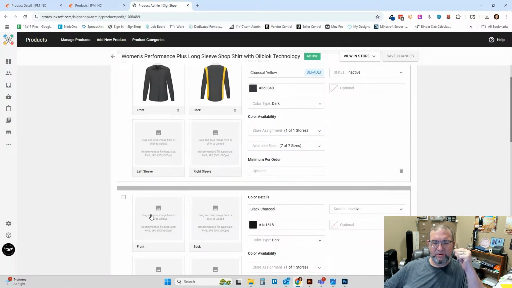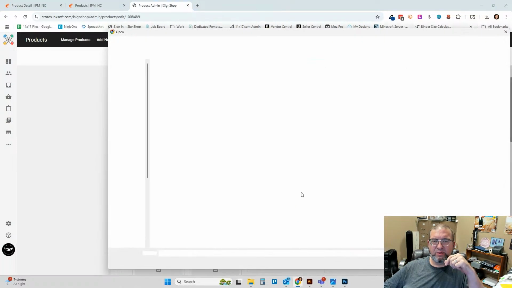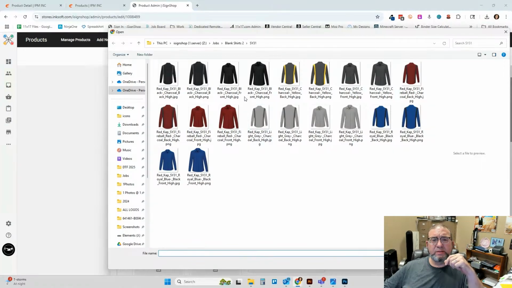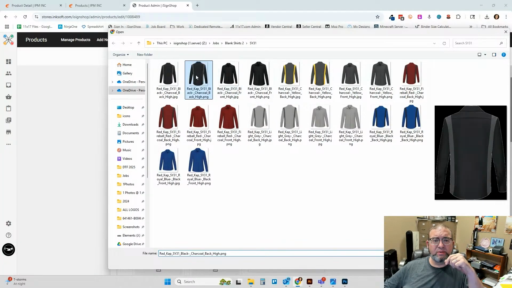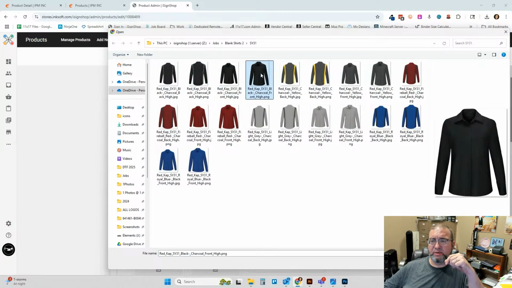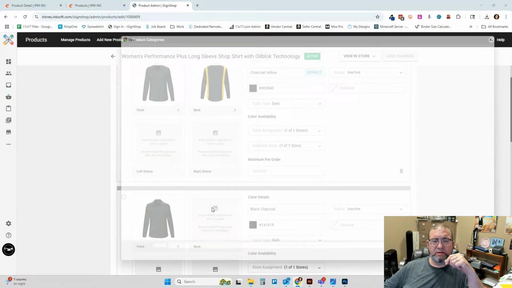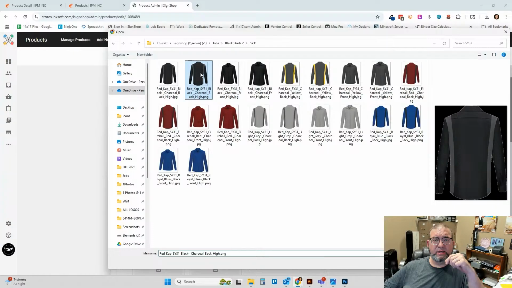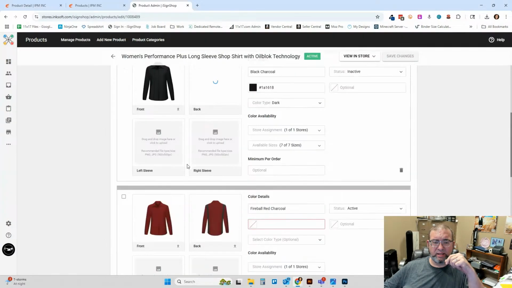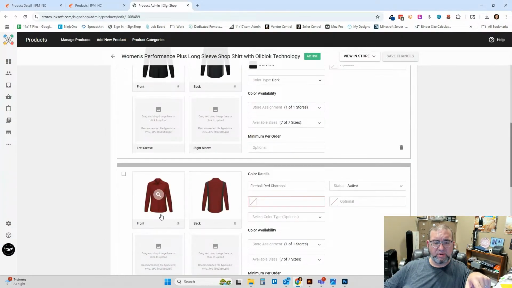Now we got the front, black charcoal. So we got black charcoal. We do the front first. Black charcoal back. That one. We're going to go ahead and re-upload the red charcoal front.